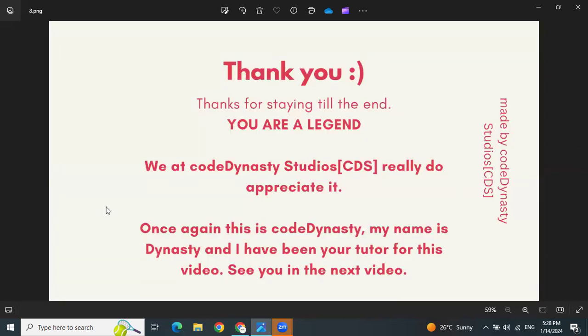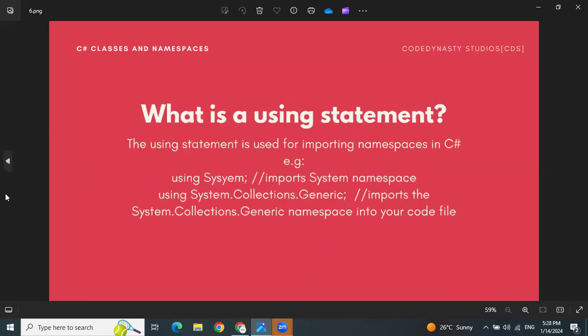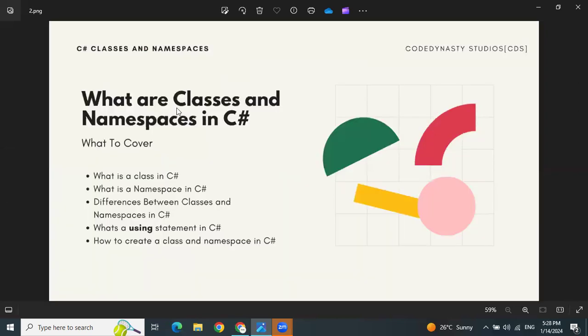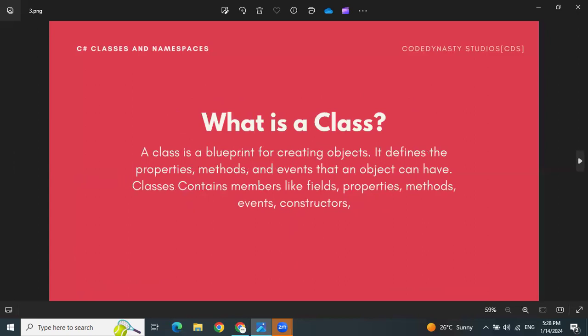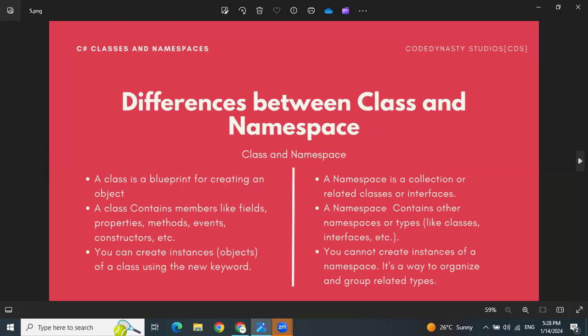So briefly, let's go over what we did again. This is what we were to treat in the entire video. We first spoke about what a class is. A class is a blueprint for creating objects. We looked at what a namespace is, and I gave you a short definition: a namespace is a collection of related classes or interfaces or structures or enums or delegates. And then we looked at the differences. We said a class can be instantiated.